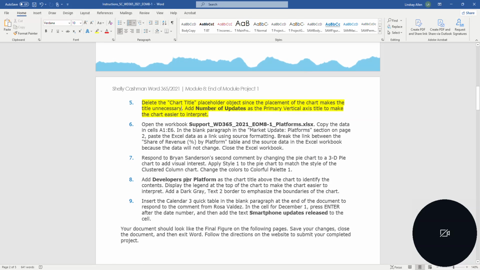In step 6, we're going to open the workbook called Platforms. Then we're going to copy the data from range A1 to E6. And then in the blank paragraph in the Market Update Platform section on the page, we're going to paste the Excel data as a link using source formatting. And then we're going to break the link between the share of revenue by platform table and the source data in Excel because the data is not going to change. So let me show you what we're talking about.